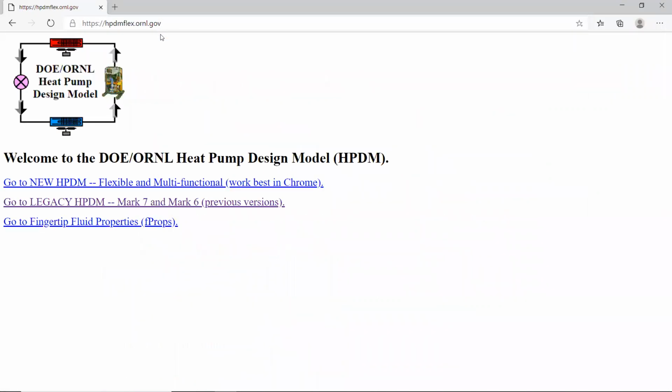And go to the root link. From here you can see there are three websites linked to this web page. The first is the new heat pump design model, because this is the latest version of the heat pump design model. And the second is the legacy heat pump design model. If you used our tool before, you may remember that previously it was called Mark7 or Mark6, Mark5, and so on.